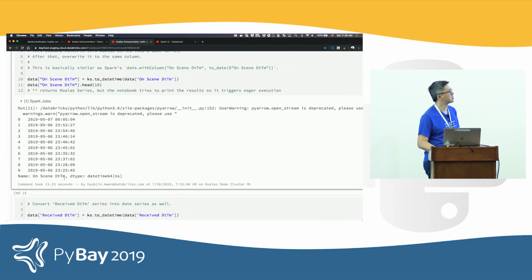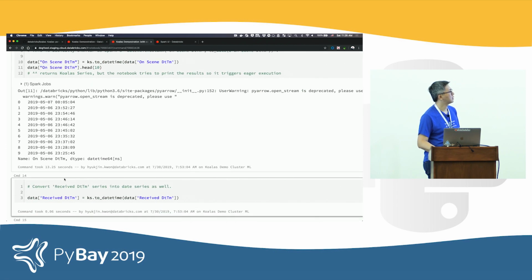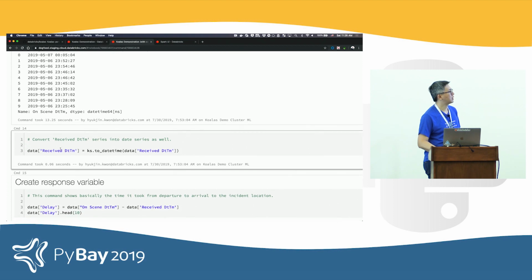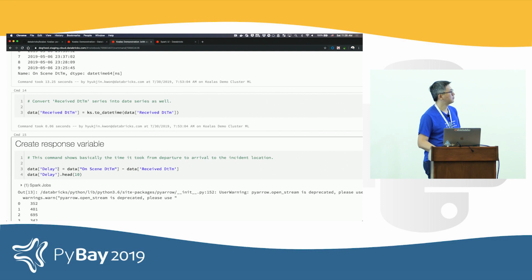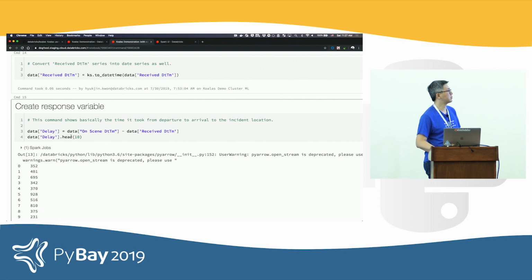So here it just shows you. And also another column called receive date time. To get the delay, basically you just subtract the two columns. First you need to convert to datetime, then do the subtraction. Then you can get the delay. Very simple. And also get the first 10 rows.